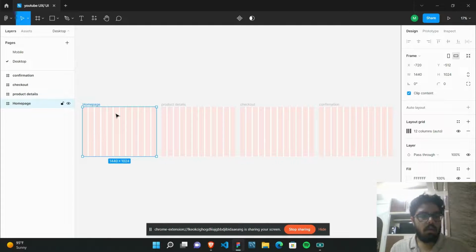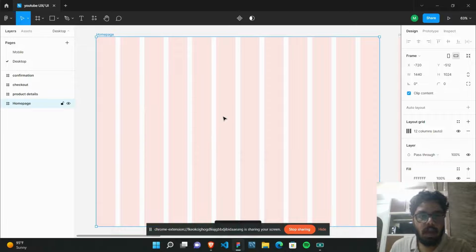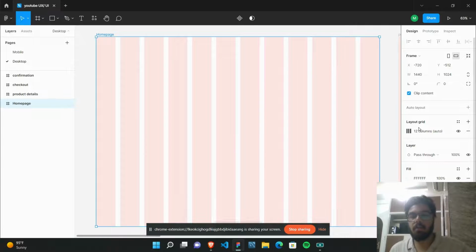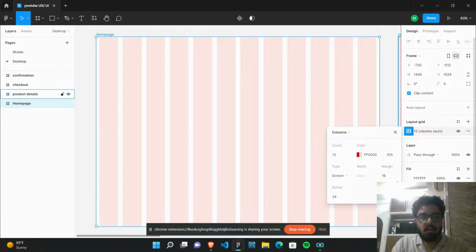Okay, if you want to add some margins over here also, see, I have not added the margins. If I want to add the margins over here, then what I have to do is click over here and you will see the margin. Let's select and say the margin that I want to give is 16. See, it will give the margin from both of the side. Okay, let's change this to 24.